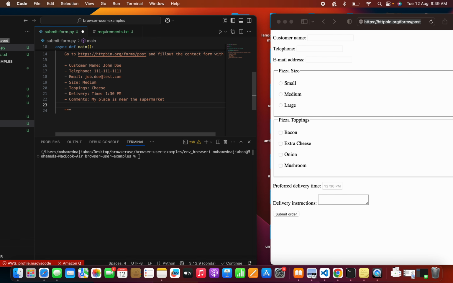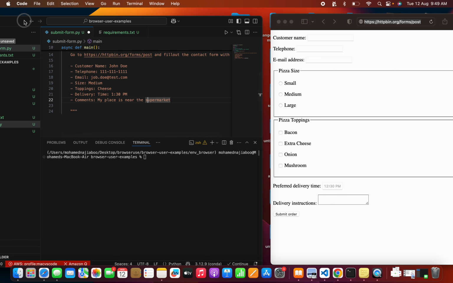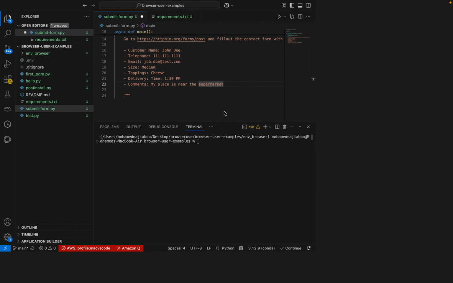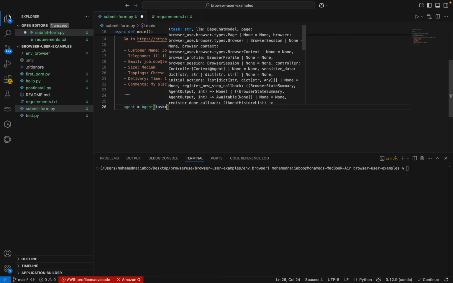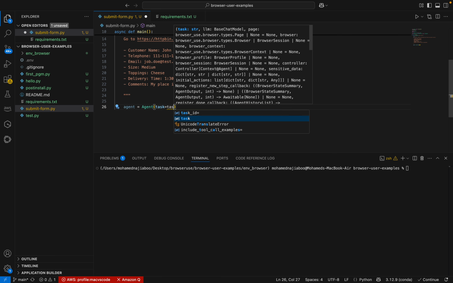Okay, so this is the task. We have clearly defined all the things that we need to do. Now let me maximize it. So our task is ready. Now let's define an agent. The agent requires the task, and the task we already defined.